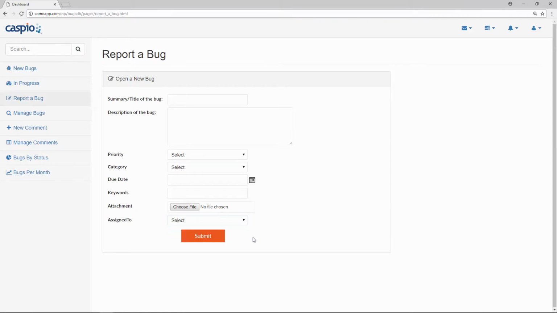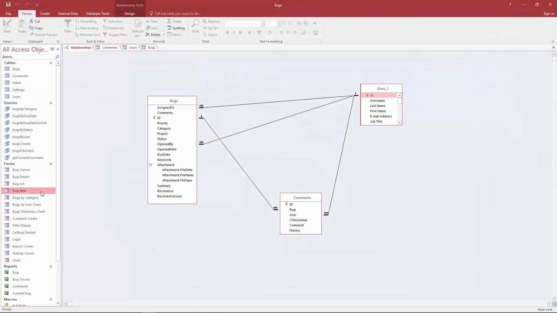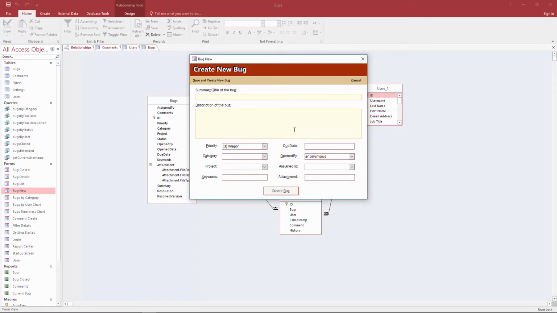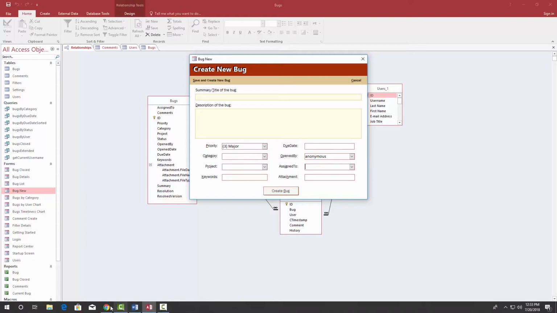At this point, what I would like to do is give you a quick comparison between the Caspio form versus the form that we have inside a locally stored Access database. So if I open up that same form, you can see that it's exactly identical. We have the ability to input a title, we can add our description, we can set the priority, and we can also assign this bug to somebody else on the team.